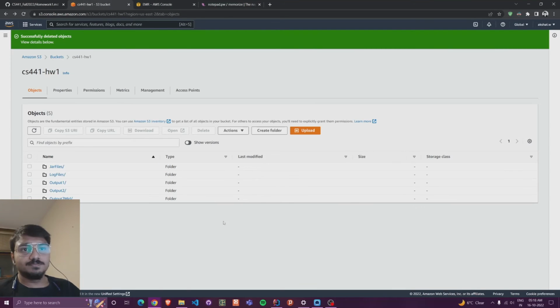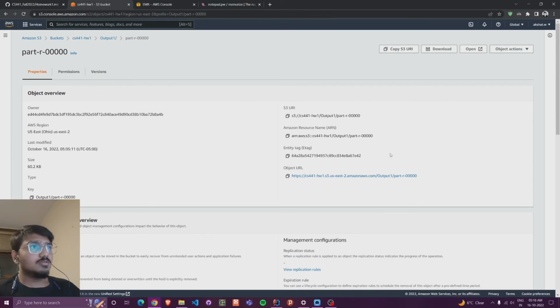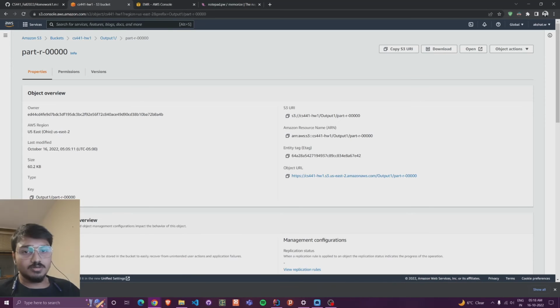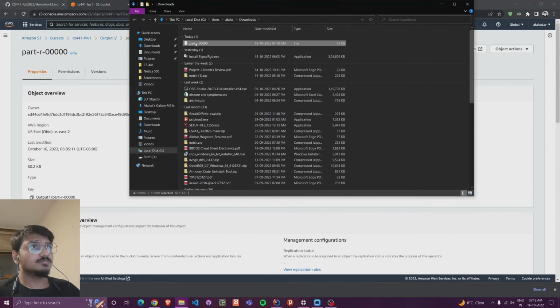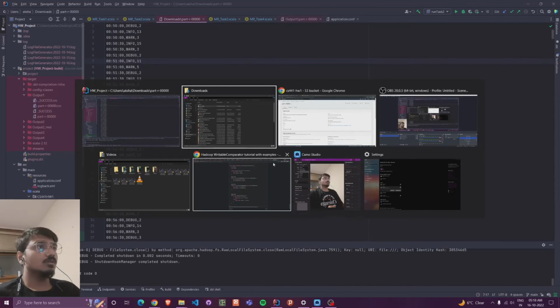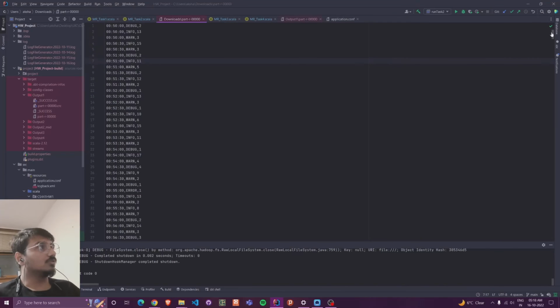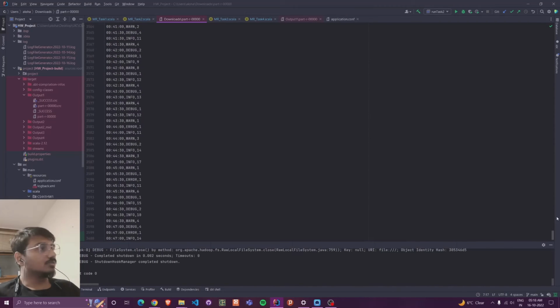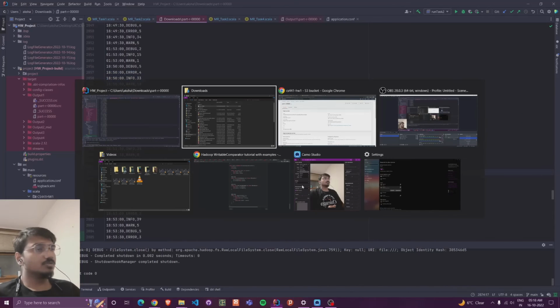Let's check the bucket. So we can see output 1 and 2 have come here. Let's see the output of task 1. As we can see, it has outputted the interval and the error type and the number of logs of that type in the CSV format. And this is all the 3600 values.